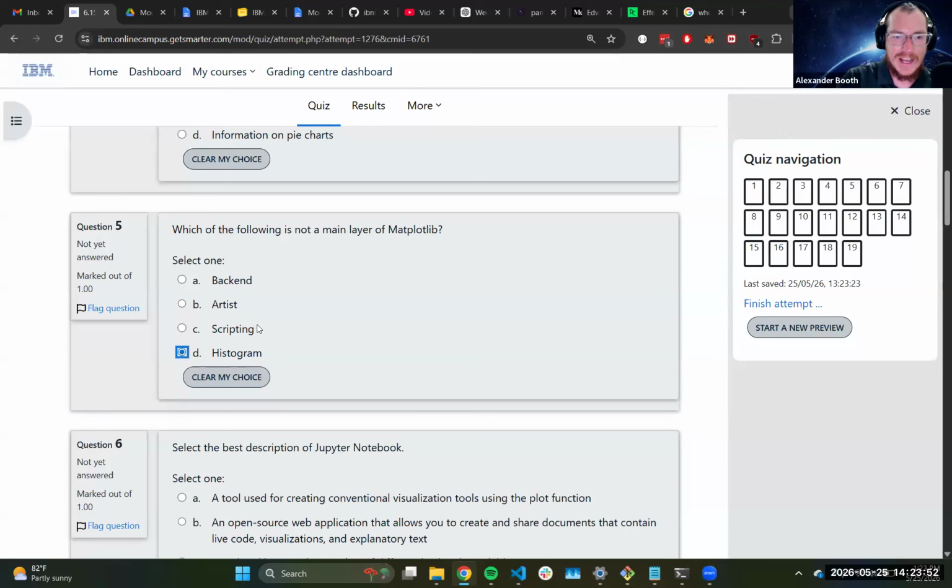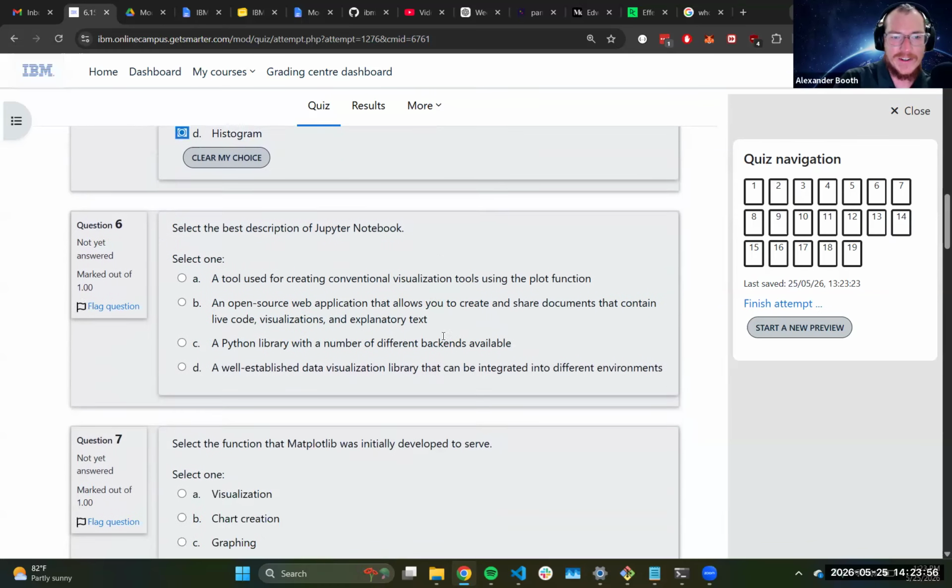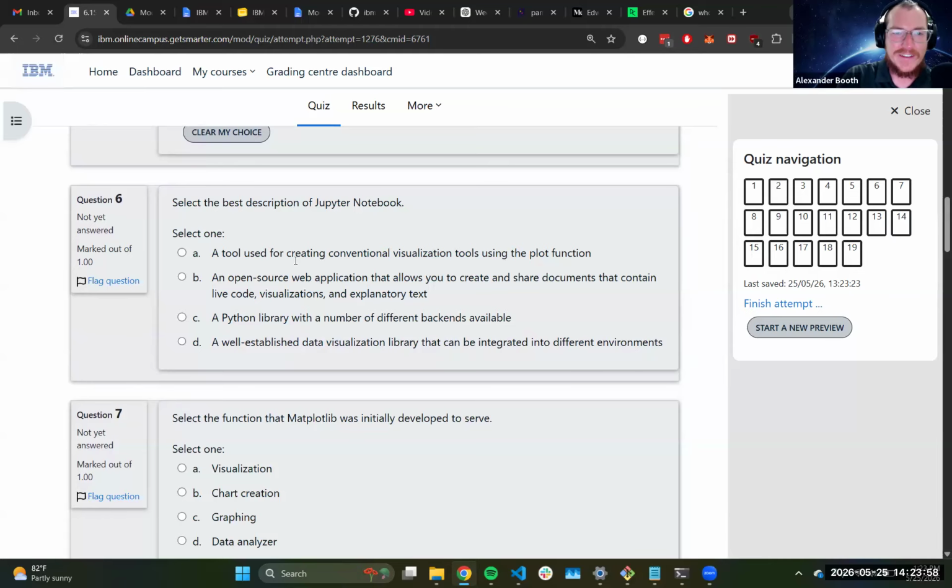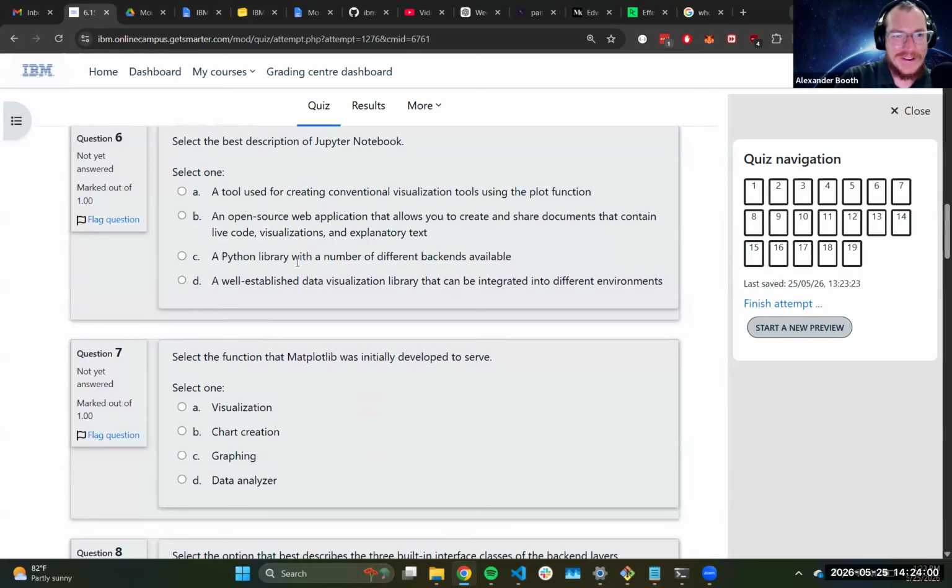Histogram. I would say histogram is a type of visualization here. It's not a layer of the library. God, this is a tough one. Tough quiz already. I'm sweating through five.